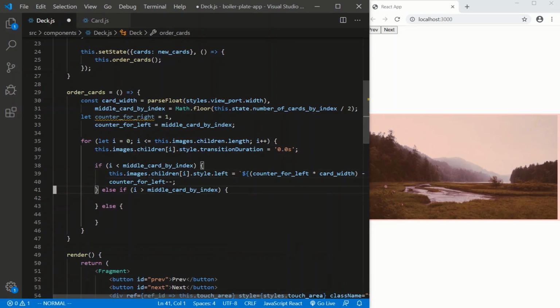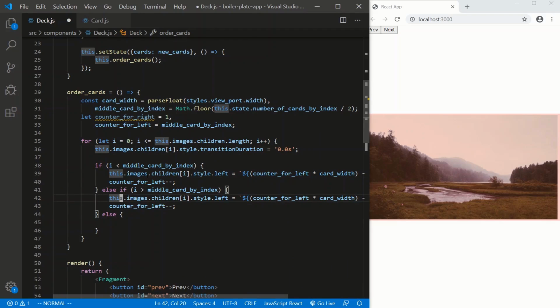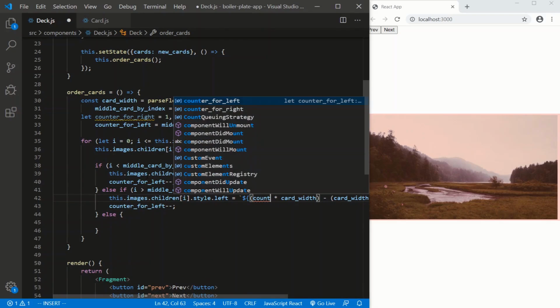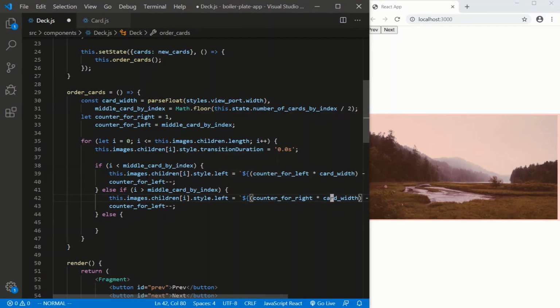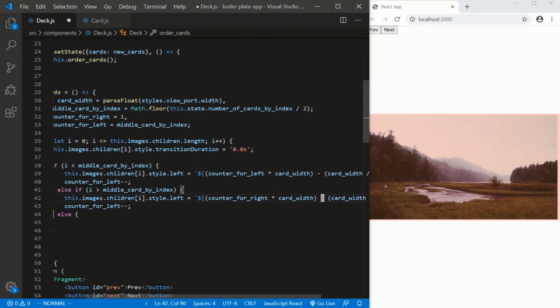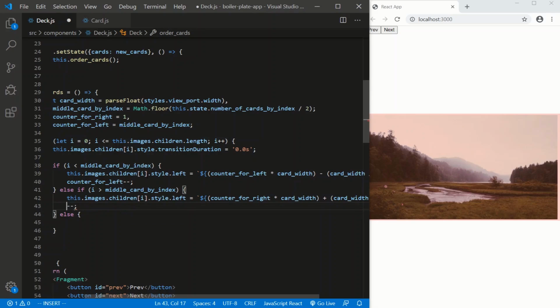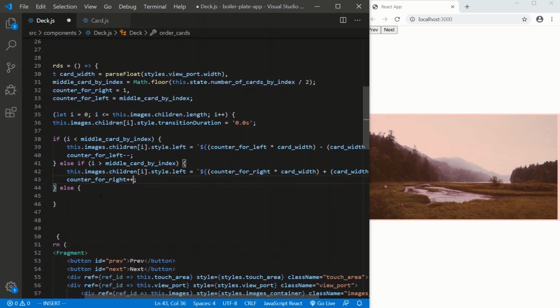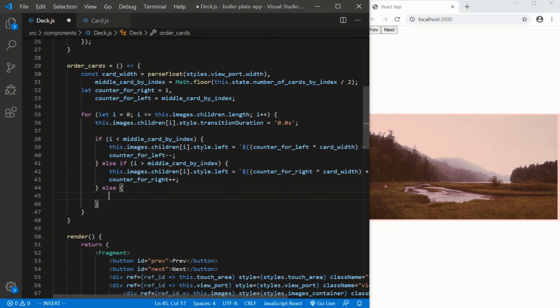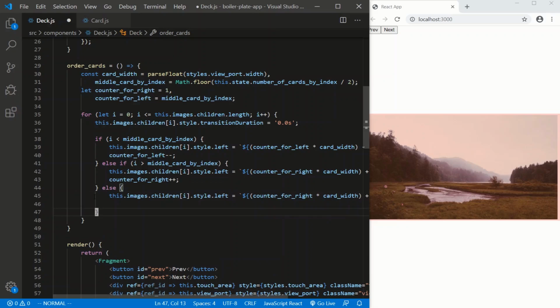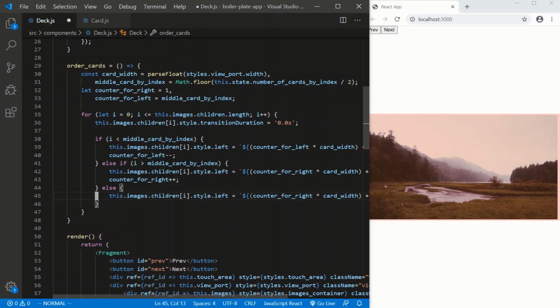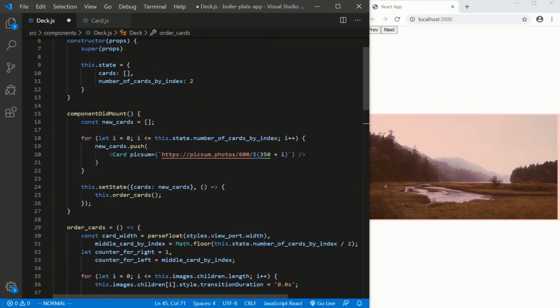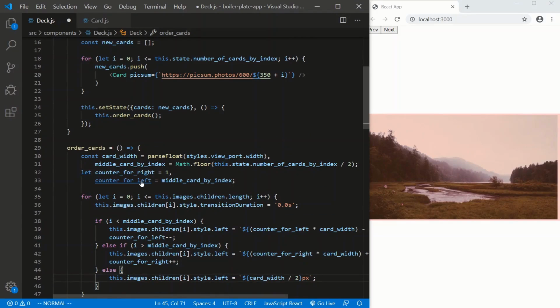Same logic for the right, you just reverse the logic. So counter for right, times card width. Instead of minus, we add, and counter for right, we increment. And finally, for this one, let me copy that line instead of writing it. We delete all this. A simple card width divided by 2. All right, let's run this, see if it works, and then I'll explain it.